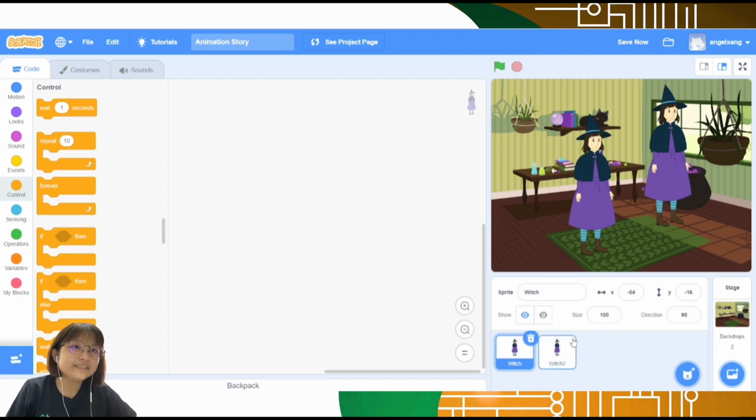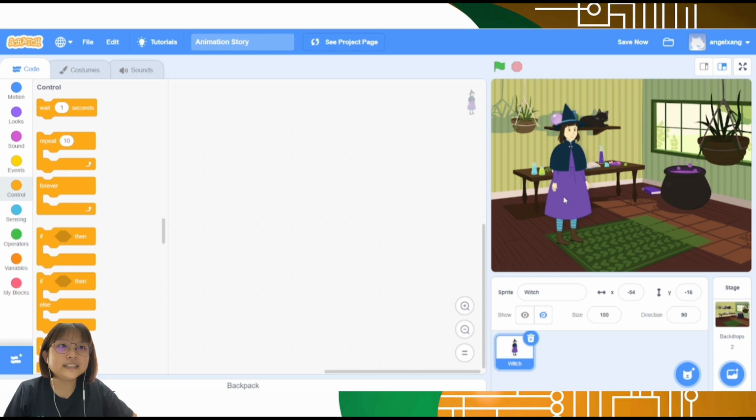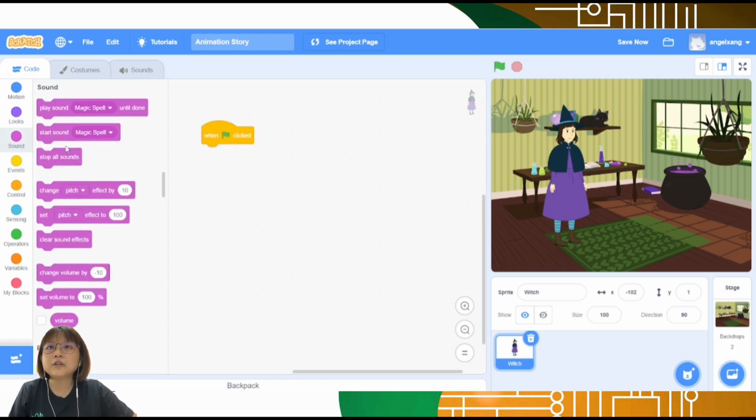Alright, sorry. Okay. So we can place the witch at the position that you want. So after that, we can create some events on this witch. For example, we can play the sound after the story has started. So we can put it here. So we press go. So you can see you can hear the sound.